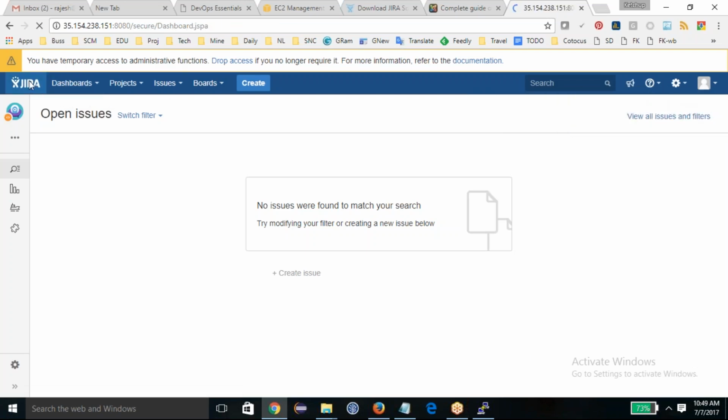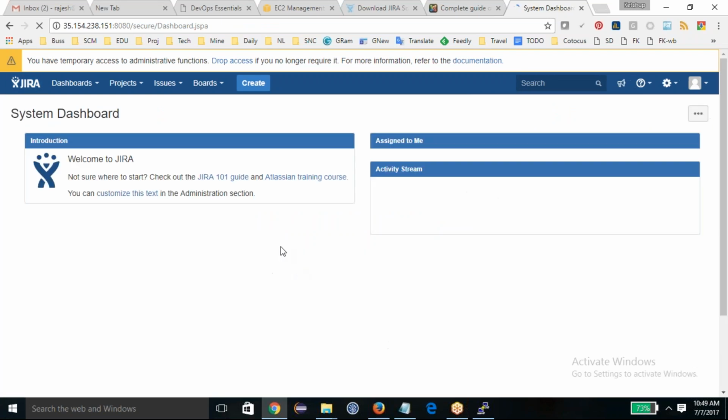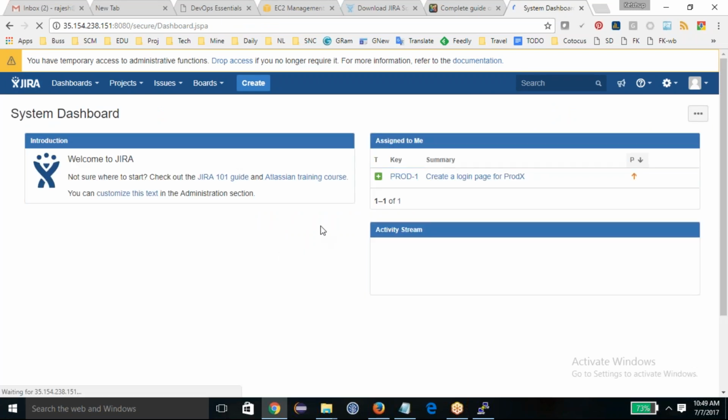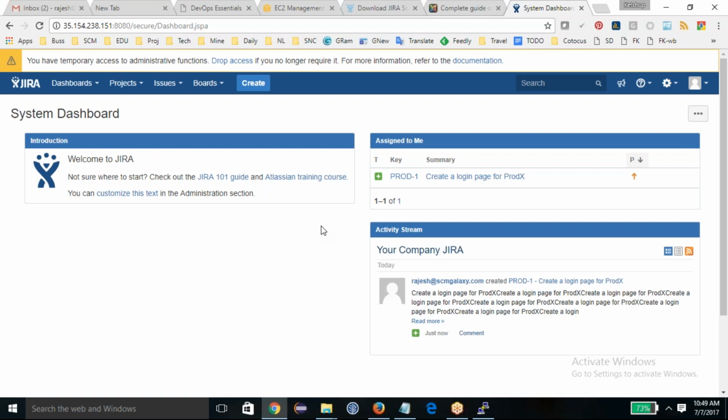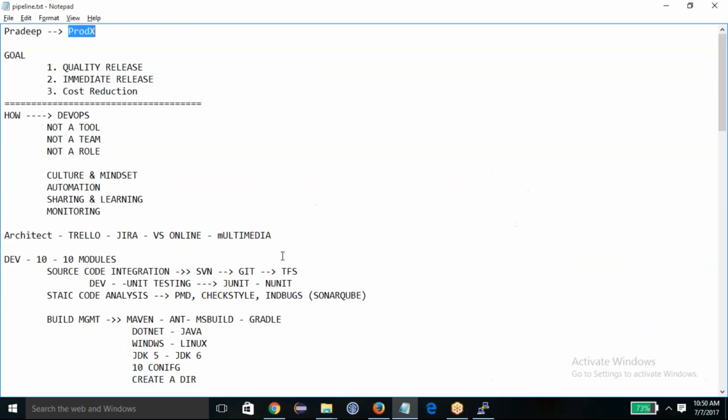I'll go to my dashboard as a user. So I was acting like an architect, but now I have to act like a programmer. Okay, and one ticket got assigned to me saying that I have to create a login page for product X. Cool, I got this requirement. Now I'll read this requirement, and now I need to start coding.